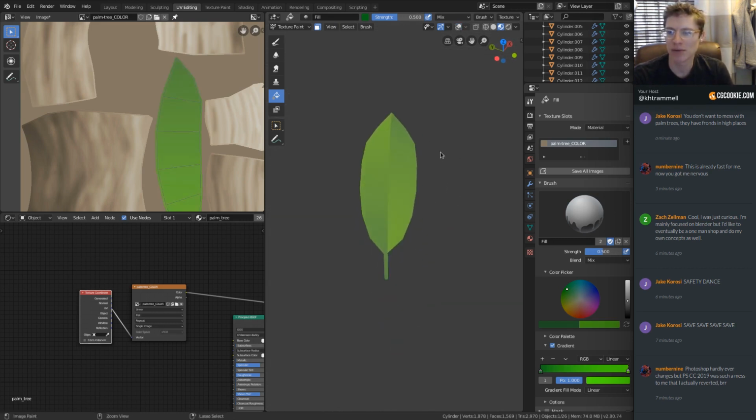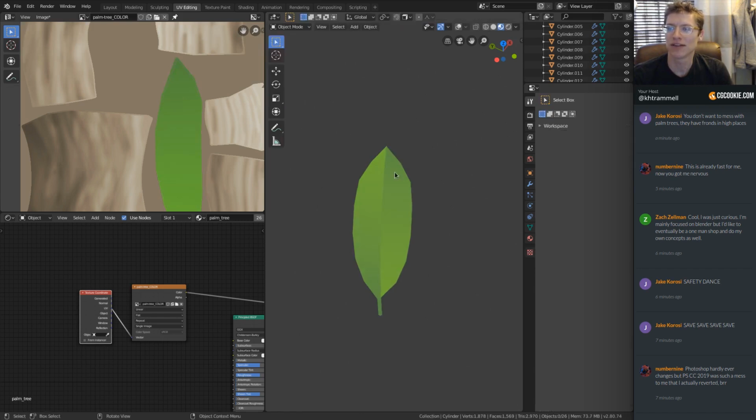Oh, we have a problem though. I switched around the mesh. All right, so I want the gradient to be dark at the bottom and light at the top, but that's just switched around here. I am a silly person. Let me try this again.